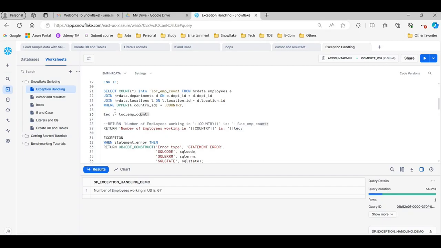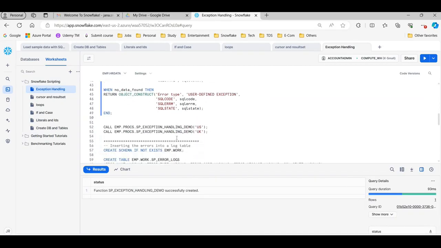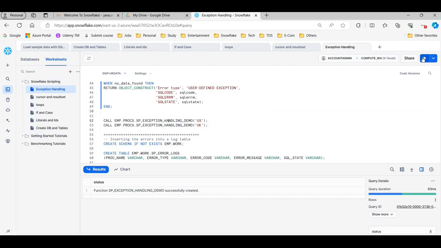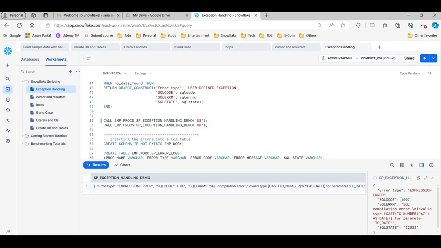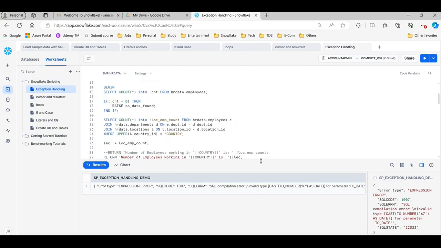Now I am trying to assign an integer value to a date type. That means it is an expression, and it may fail with an expression error. Let's see. Let's recreate this procedure and call it. Now you can see the error type is expression error. The SQL code is this one, and it says SQL compilation error: invalid type cast, number to a date, parameter to date. So this assignment is not correct. A data type mismatch is there, and it is also suggesting a solution.